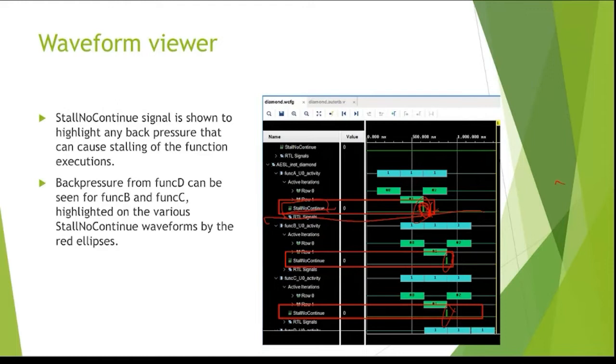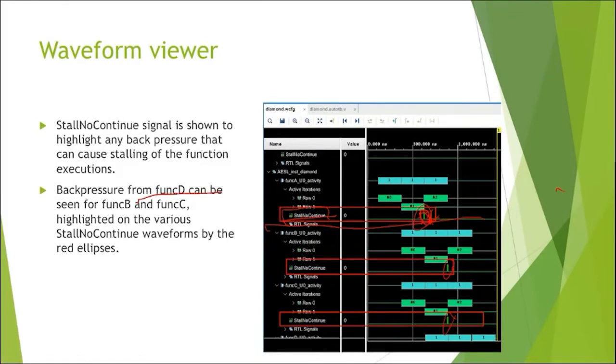Okay, so we can conclude that the back pressure from function D, which calls functions B and C, stalls. Also, the back pressure from functions B and C, which call function A, stalls.